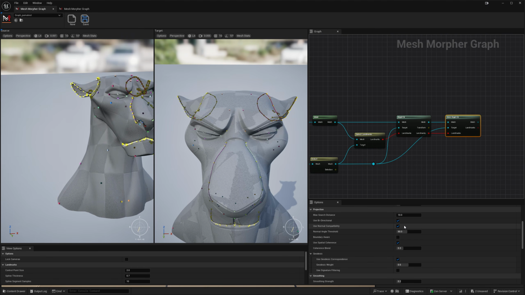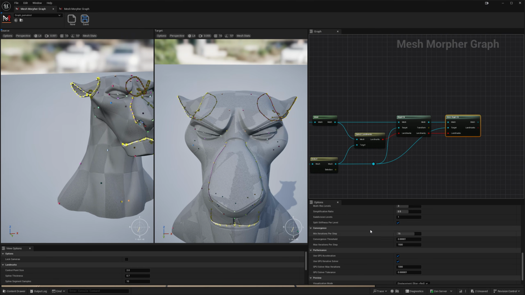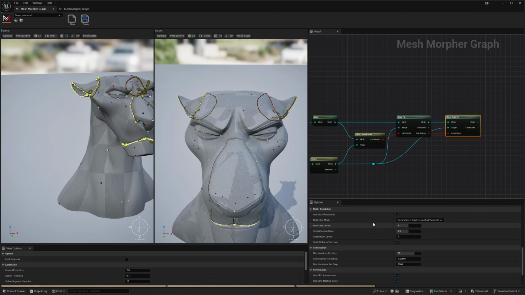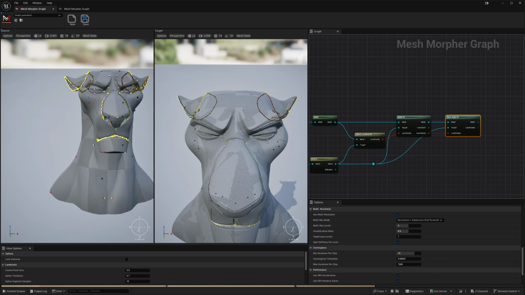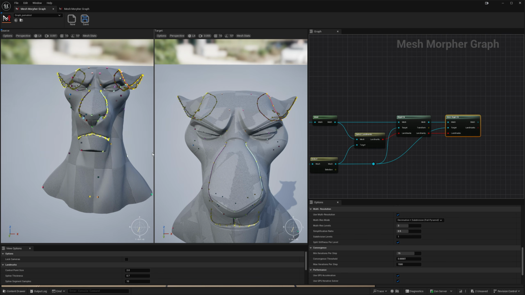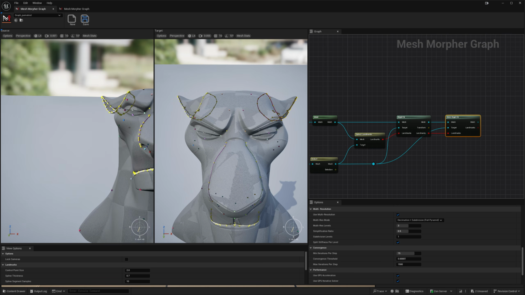We used multiple resolutions. We used three subdivisions, and we used three levels of decimation and one subdivision level. So this was a full workload. It was heavy, and yeah, I think this is it for this video.